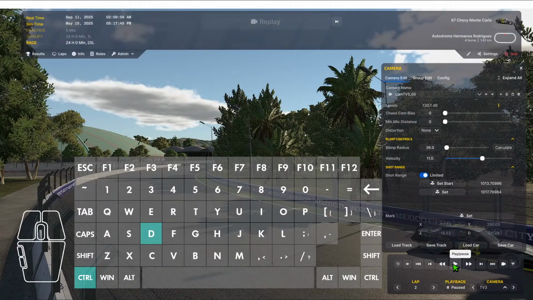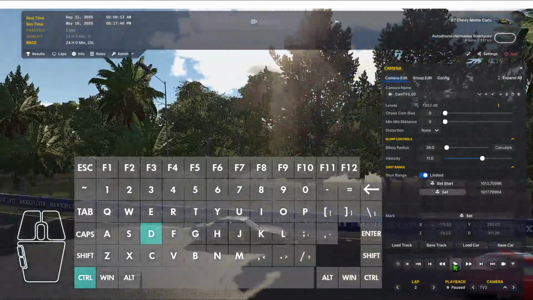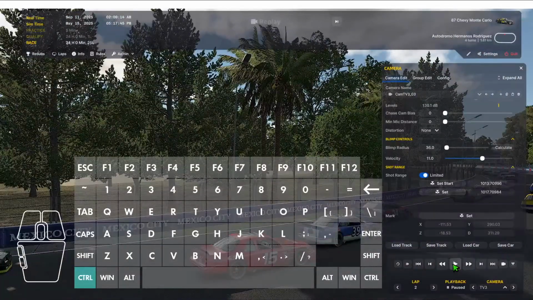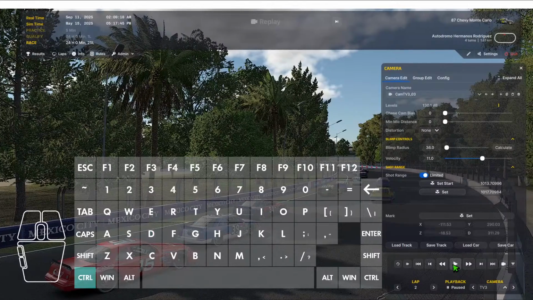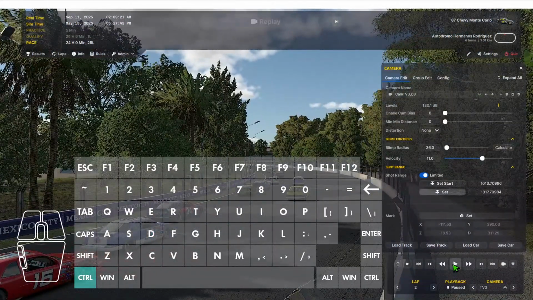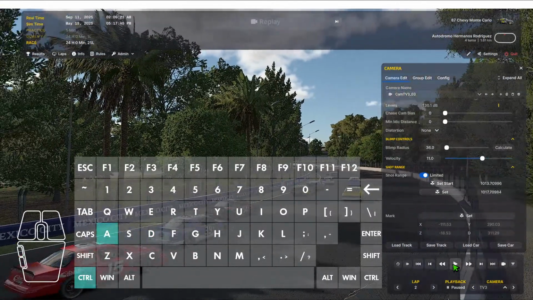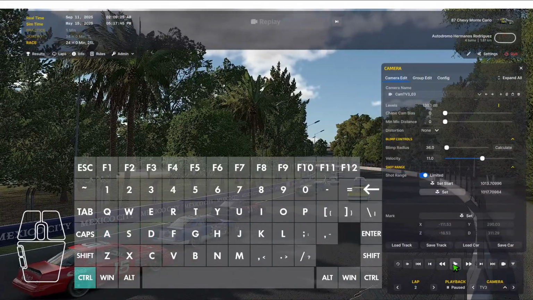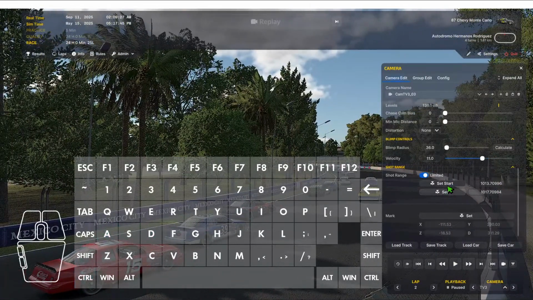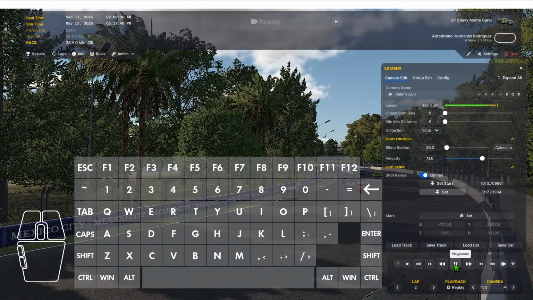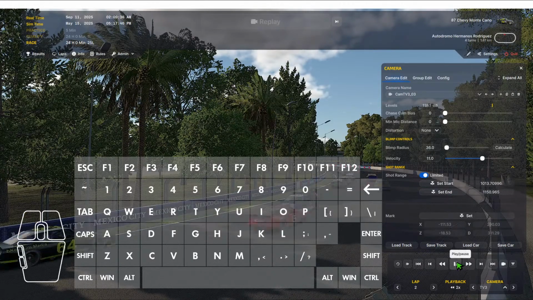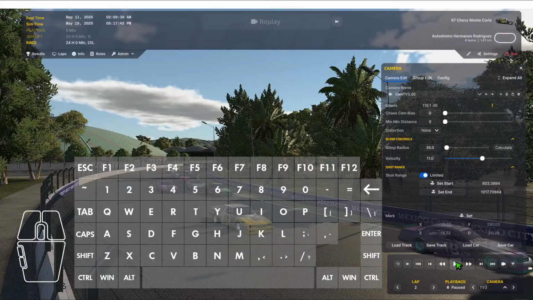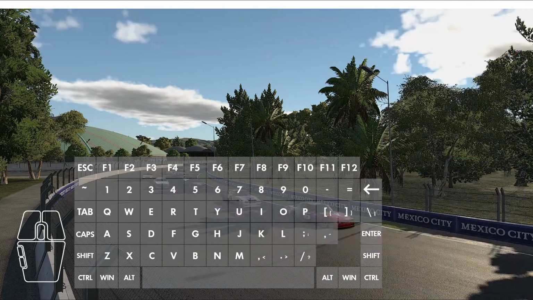Now I'm going to slowly rotate the camera around to about that angle there. So now we'll go into that. There we go. You should see the camera switch if I go by.